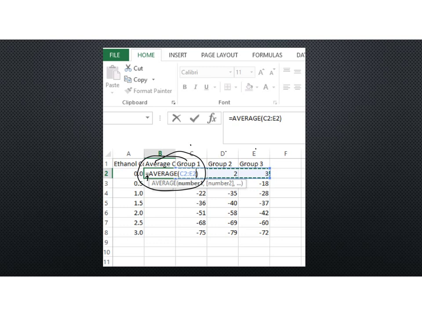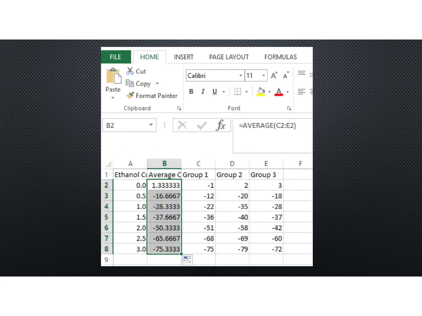There are a couple of different ways that you can have this happen. You can either highlight C2 through E2 and it'll automatically write out the formula for you, or you can actually type in what we see right here. Now, when you've done that formula and you hit enter, it should pop up the average.